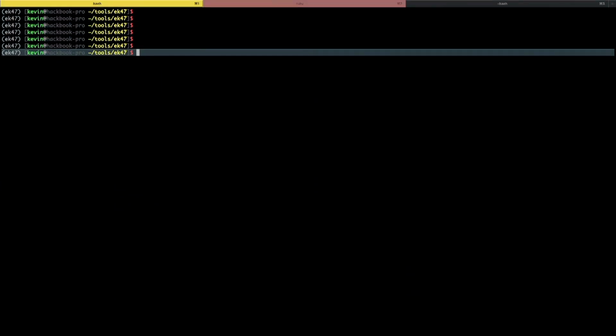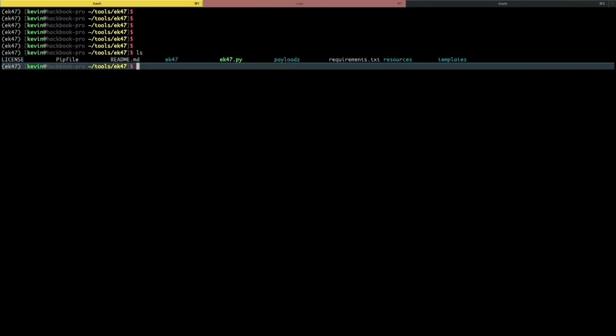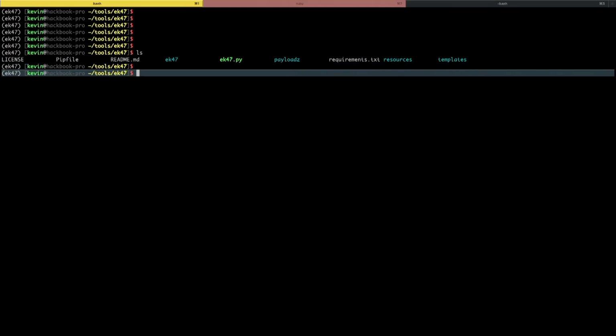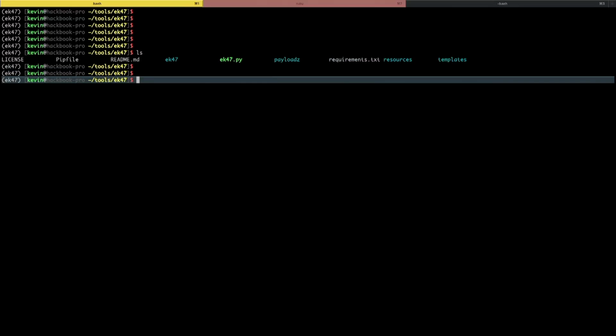So I have my beautiful Bash terminal here, and I'm in a virtual environment. This tool is written in Python, so normal Python practices apply. Please use a virtual environment. Do not raw dog your dependencies into your system. So anyway, the installation process is pretty simple. It's just a pip3 install of the requirements, and I'm going to skip this part because it's really boring and nobody wants to watch me install it.